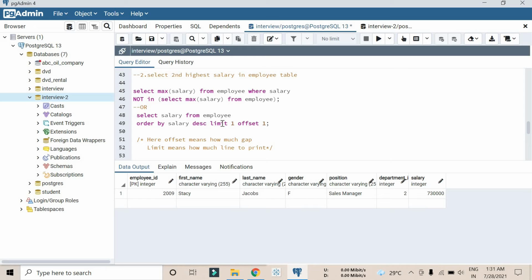But here you can use, as I mentioned, limit and offset. Offset is how much of a gap you want to give. Like if I want to print the second row, then offset equals to 1 will skip the first row and print the second row. You understood me, right? You will understand more if I run this query.